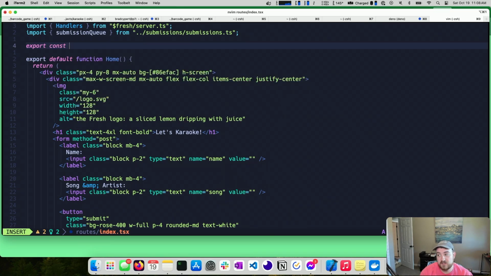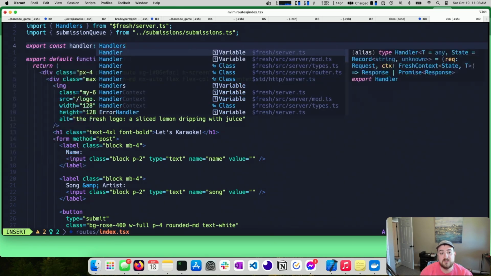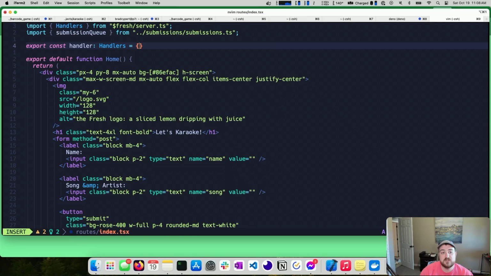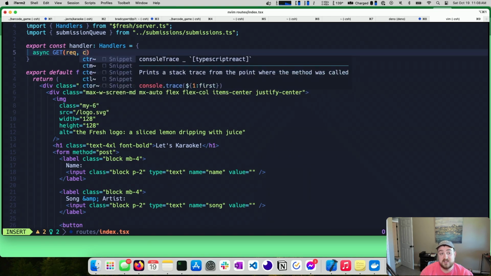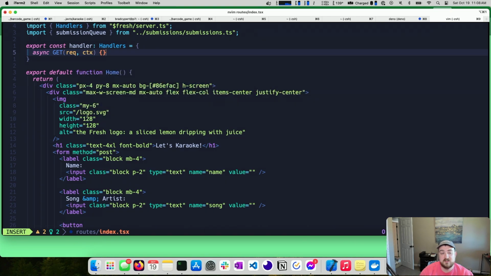So if we export const and we have a handler and we say this is of type handlers, so you have a couple options here. You can do a function handler here that handles every type of HTTP method. Or if you do an object like we're going to do, what we can do is we can set properties on here. So like an async get, we get a request and we get a context.